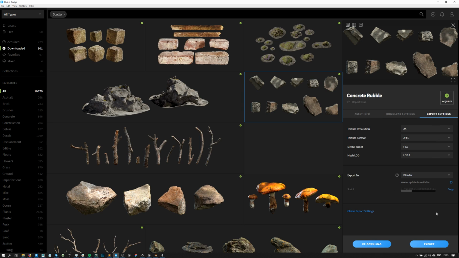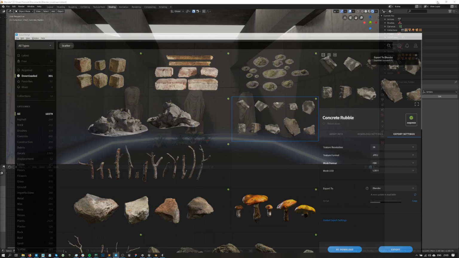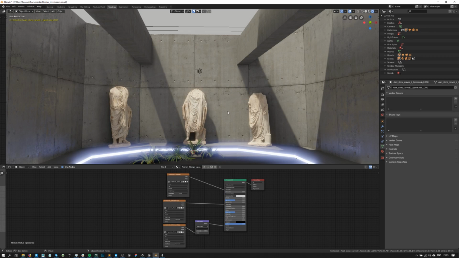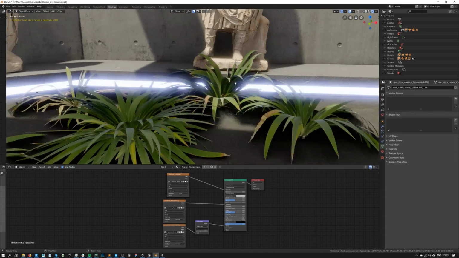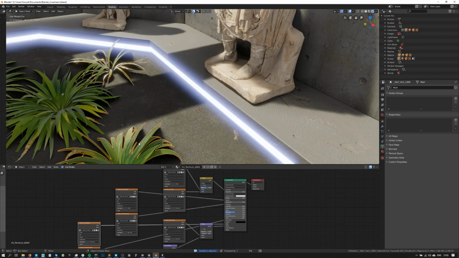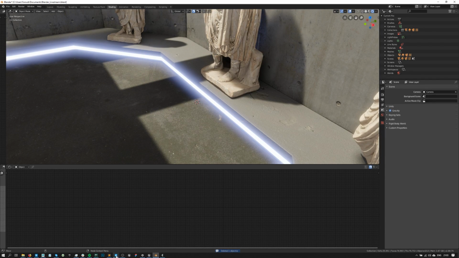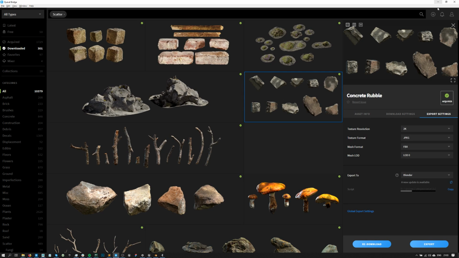And I'll go to export settings. I think this looks good. Then I'll hit export. Okay, now I'll go back to Blender. Whoops, sorry. Did I undo the import? Yeah, I think I did. I just pressed undo when I imported. I'll just send it back again.